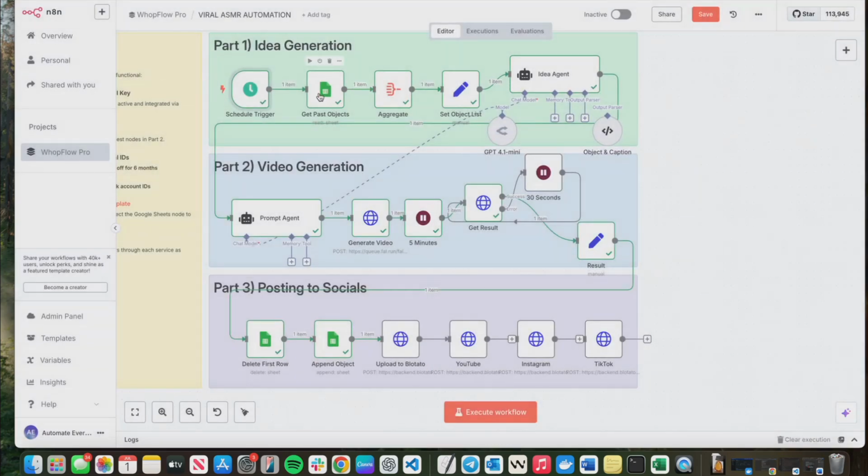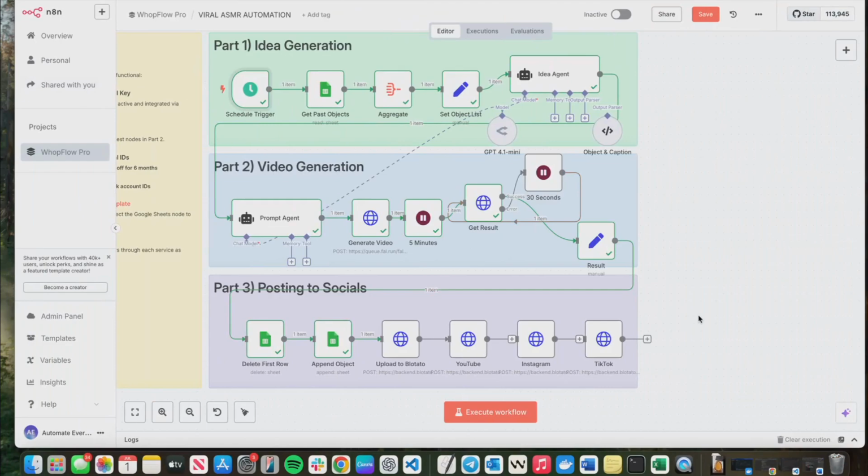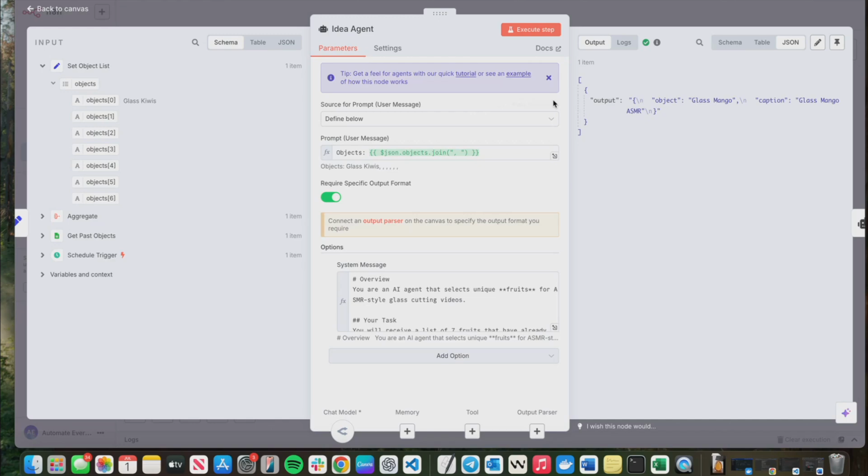So for example, this is the Google Sheet setup. We've got object in cell A and then URL in cell B. You can have mango, kiwi, donut, carrot, whatever you can think of, you can put in this tab here. Then we compile those into a list and send them to our idea agent, which you can see here in this node. This agent is an LLM that gets a very simple prompt. You are an AI agent that selects unique fruits for ASMR style glass cutting videos. Your job is to generate one fruit that is not on that list. It would look visually compelling if it were made of glass and cut with a knife in a close-up ASMR video.